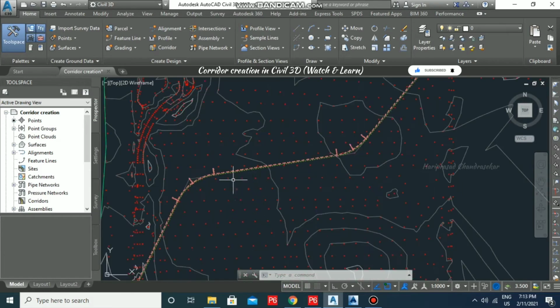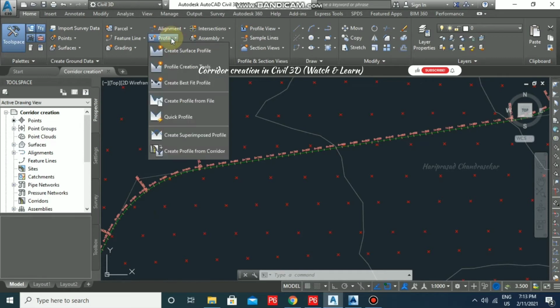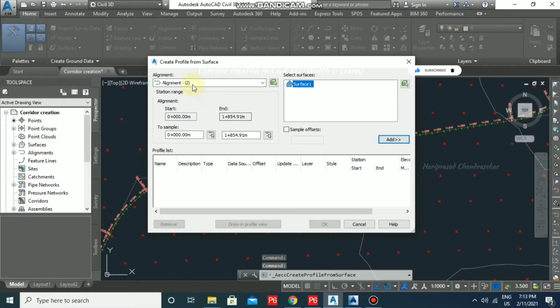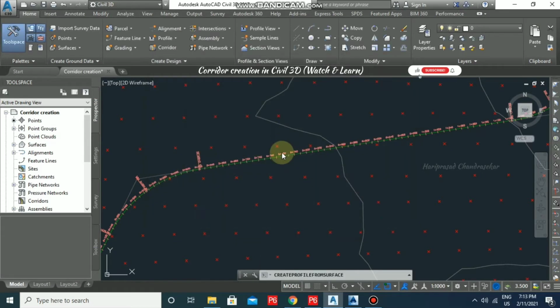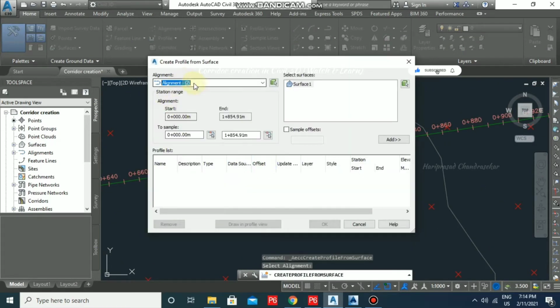Now for this alignment we can go for profile. Here we have the profile option, so we can go for create surface profile. When you click that, it will ask you to select the alignment. Otherwise we can make use of this icon, click this, and the alignment will be selected. Now we can add our surface. Based on the surface only we are going to create a profile.